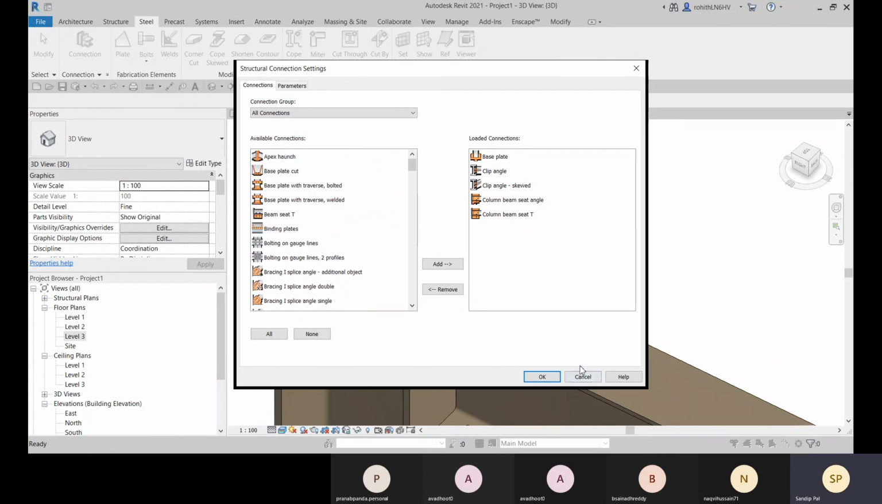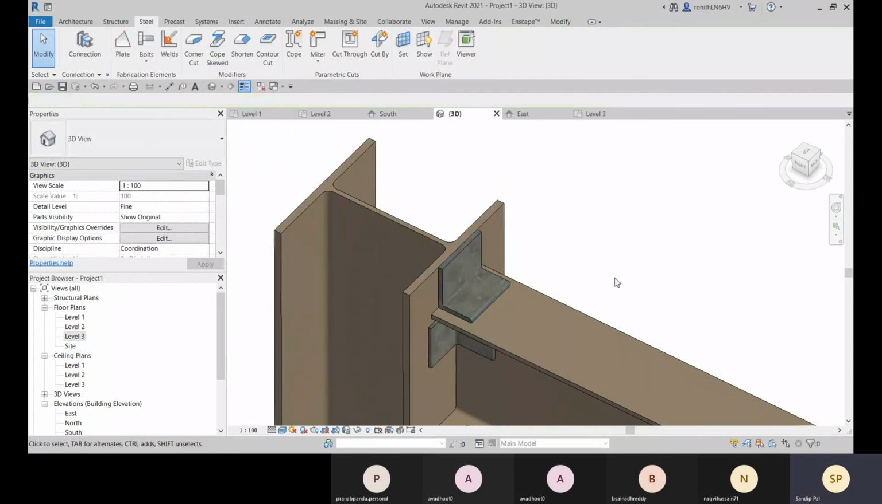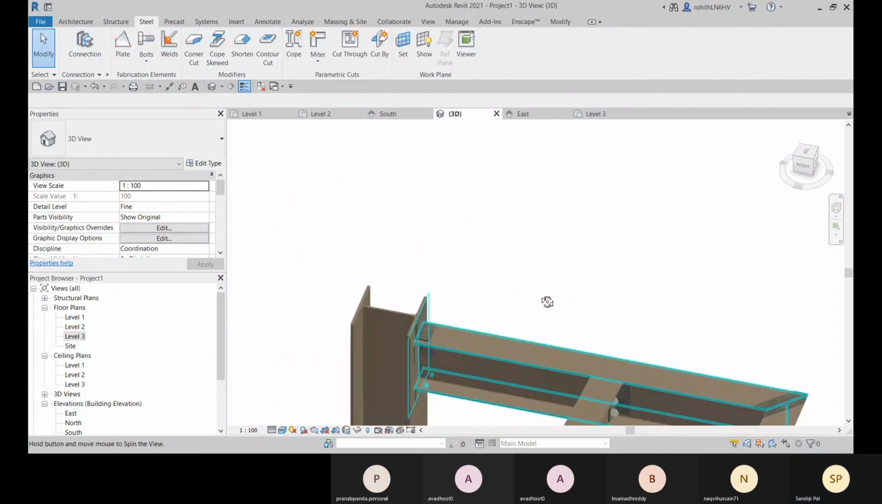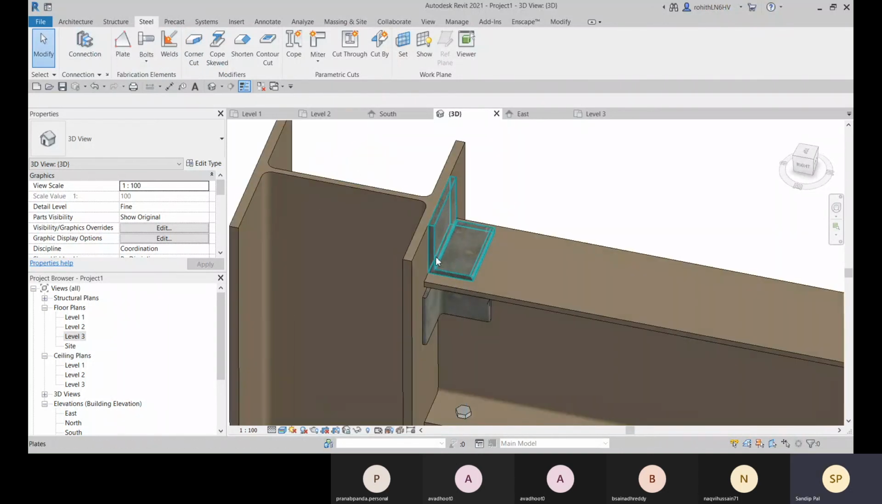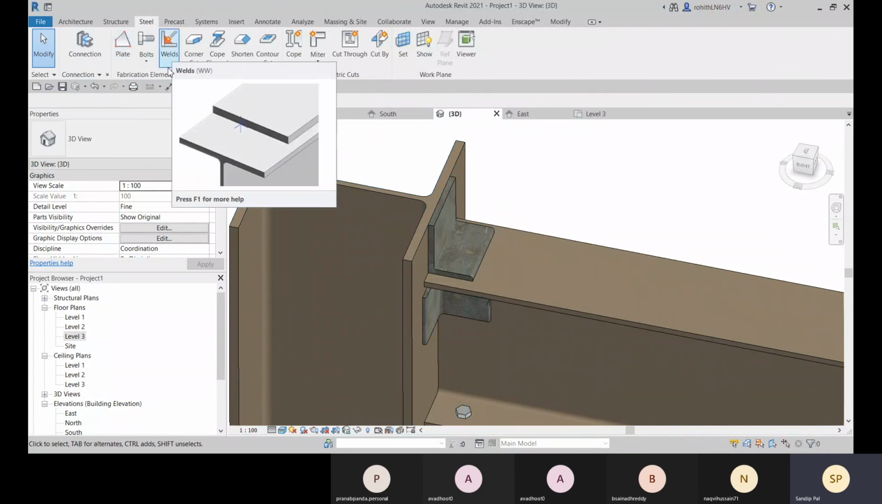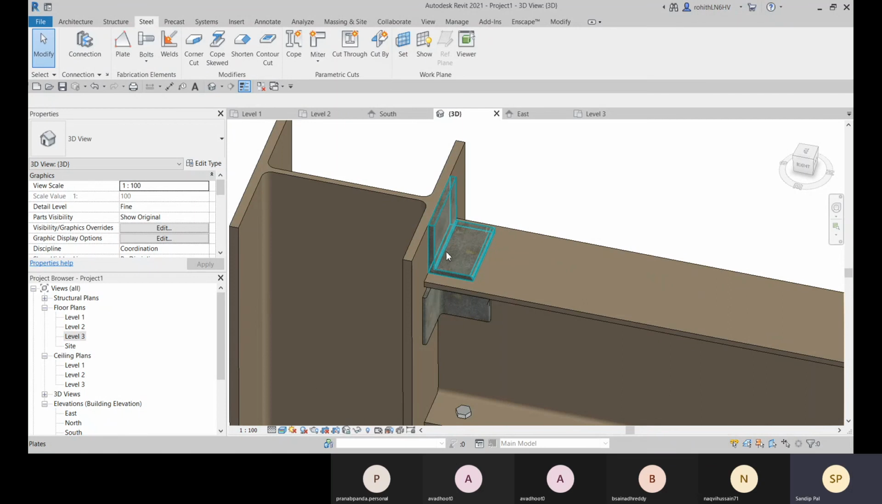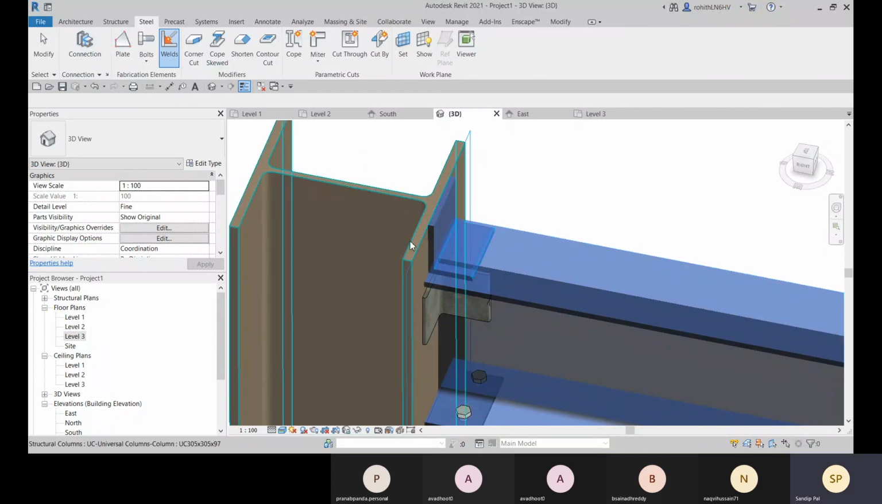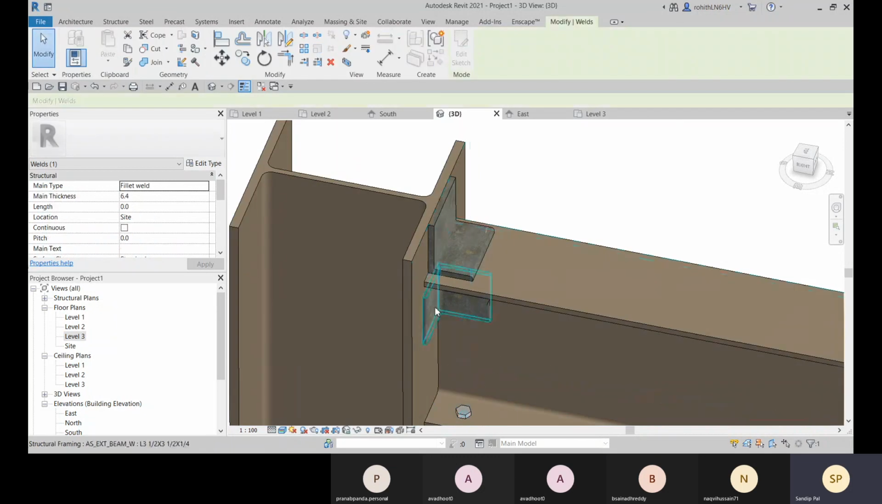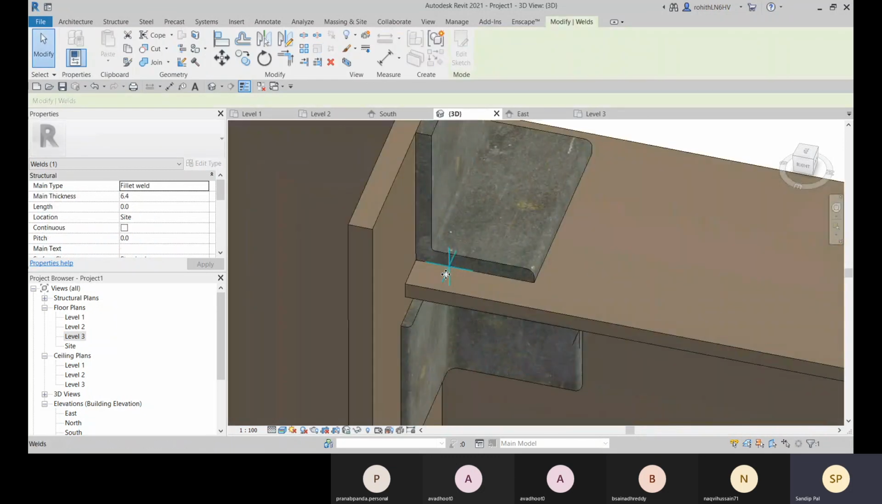So you know how to place connections. And if you want to create your own connection by creating the plate and the bolts and the welds that you can apply, you can just go for this weld, click these, and then press enter, and then select the edge, and you get this.